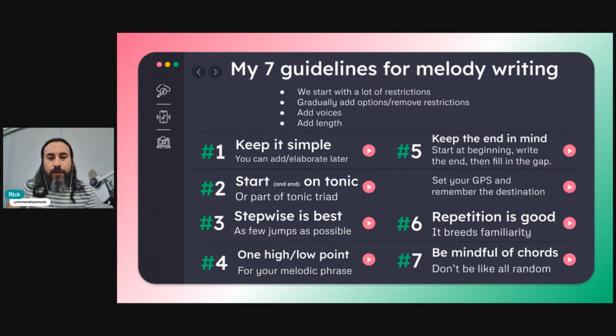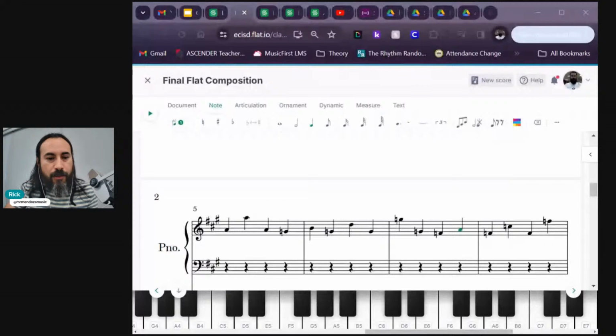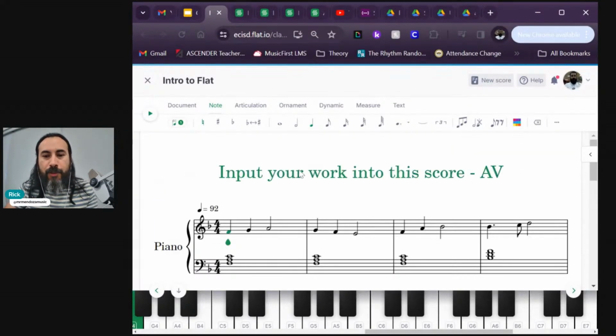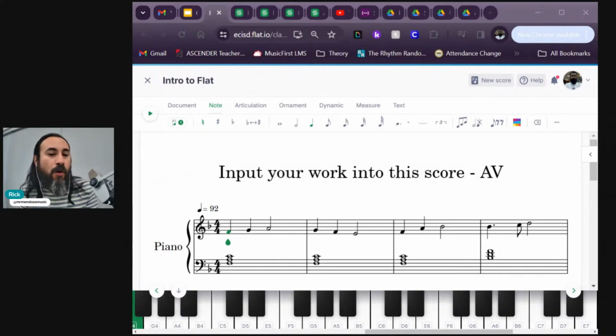So let's start by showing you some work in Flat. One of the first things that I do with my students is I have them take work that they've already done on paper and input that into Flat. The reason that I like to do that is because the creative part is already out of the way, and they can simply focus on the software and the interface and getting familiar with that.